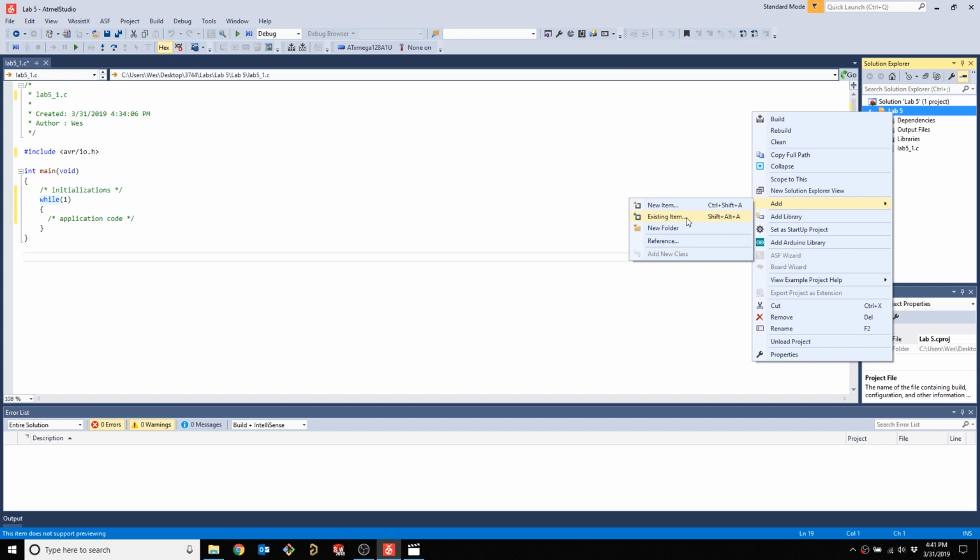The existing item is if you have another C file, say from another lab, that you've already written, but you don't want to have to write it again, you can include that, which basically either copies it into your solution directory, or you can make it link it so that it doesn't physically copy it. It just has the link from wherever the file is located on your computer. And then you also have new item, which will create a new blank file that you can write code from scratch with. That's the one I'm going to choose for this.